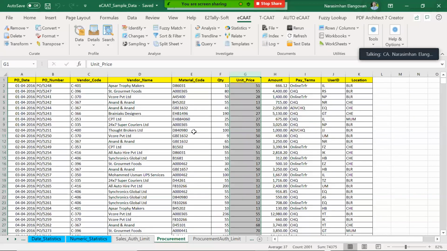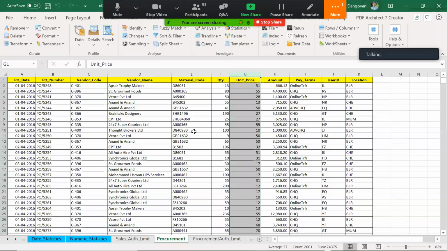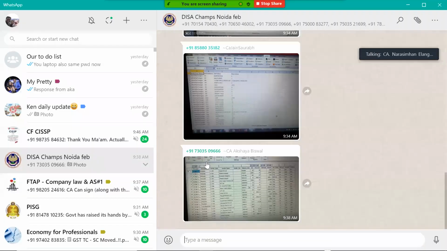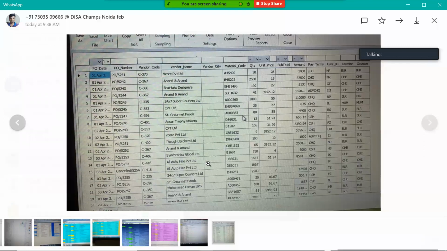Please give it a try. Drop a message in the group. Those of you who have completed can obviously drop a message in the group. I think I've still not got any updated message.